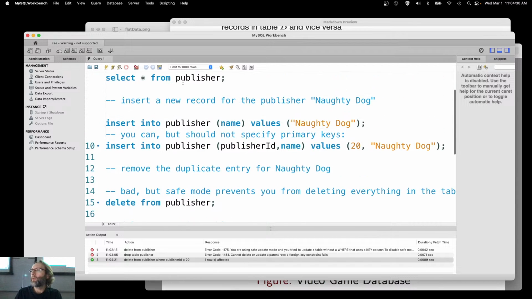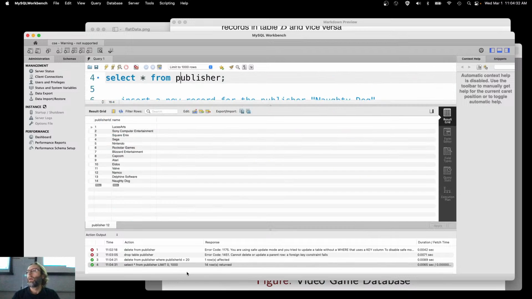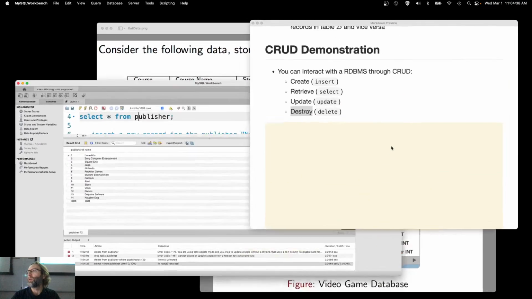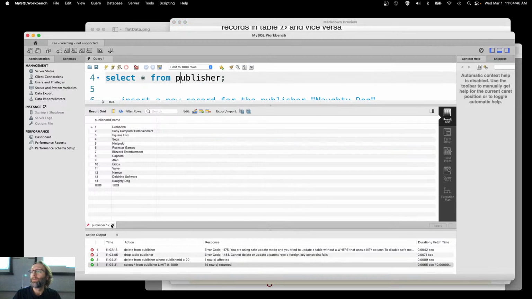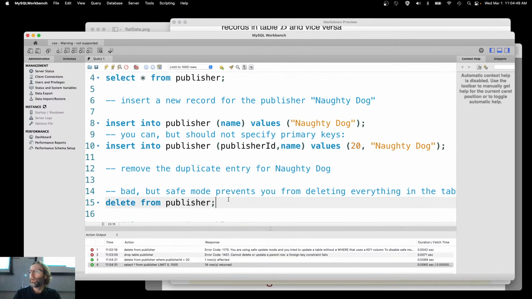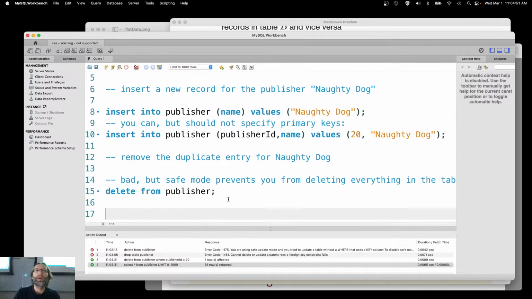Let's come back up here and look at all the publishers. That extra Naughty Dog is now gone. There's really nothing fancy with respect to both of these. Inserting stuff, destroying stuff, it's an insert statement, it's a delete statement. All right. Let's go ahead and insert the actual Last of Us. Insert into game.